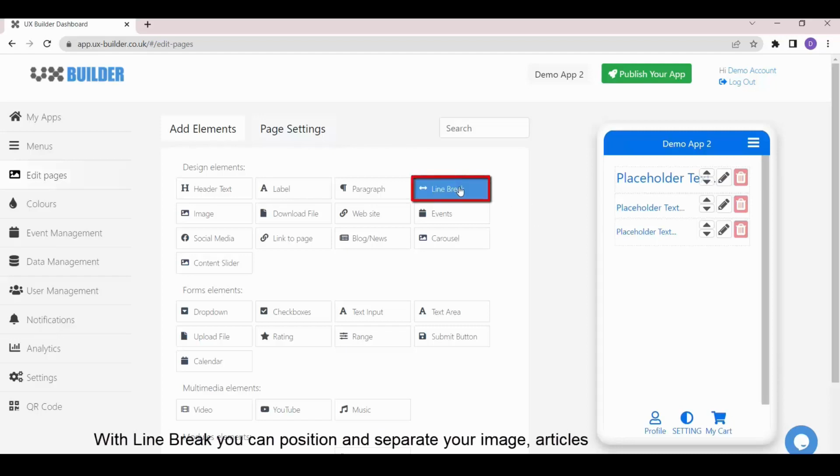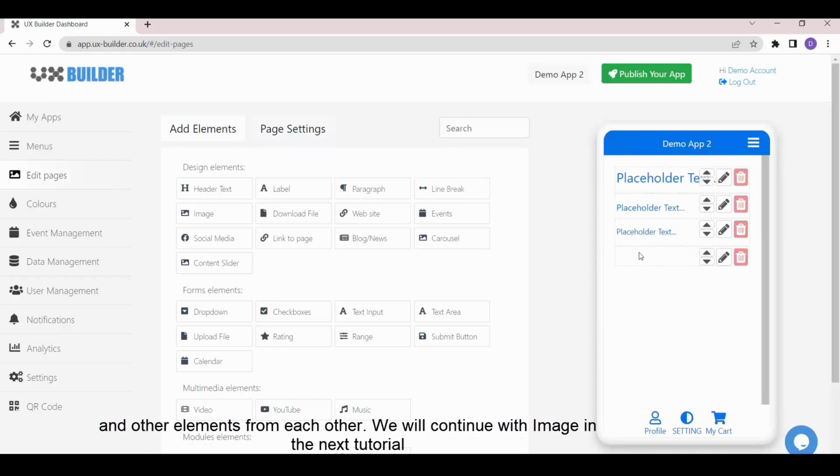With Line Break you can position and separate your image, articles and other elements from each other. We will continue with image in the next tutorial.